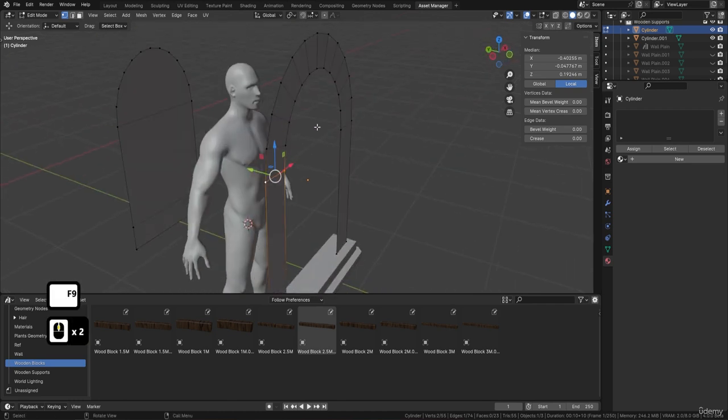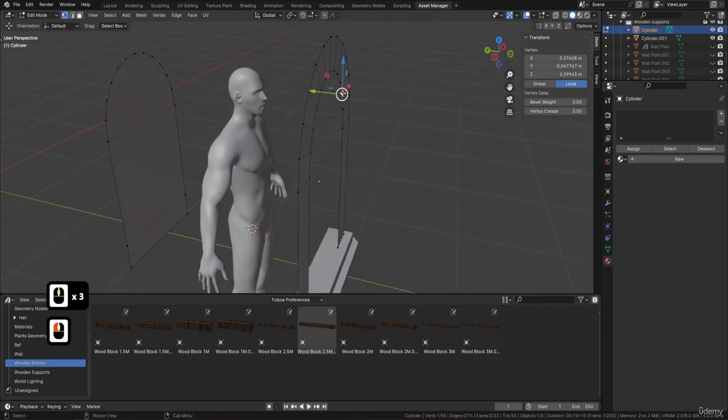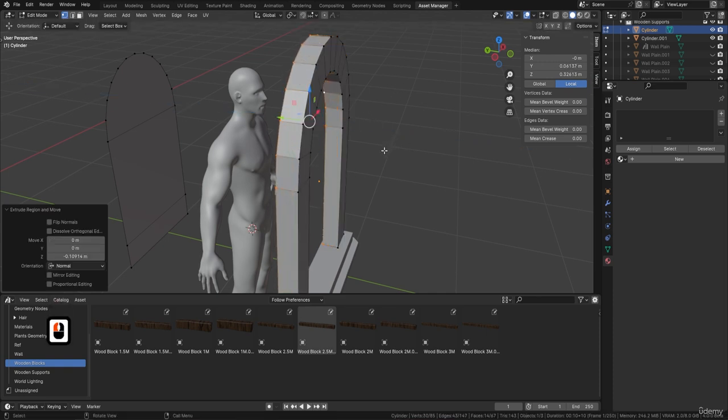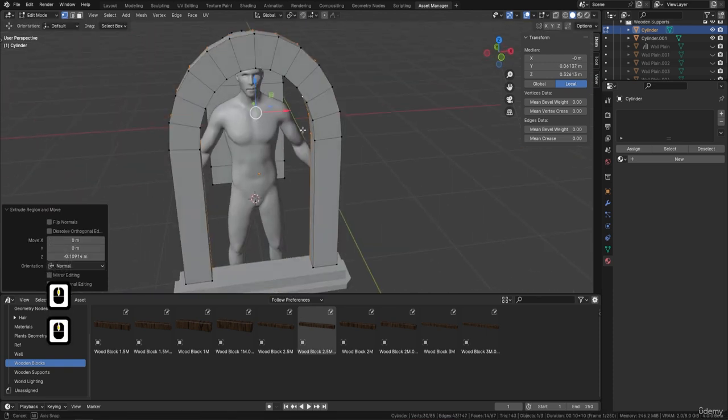Alright, so now we've got this, let's actually extrude this out. So what I'm going to do is grab the whole thing with L, press E and extrude it out, just back to there. Now you can see that's a solid object.